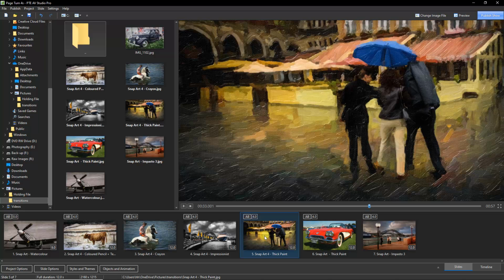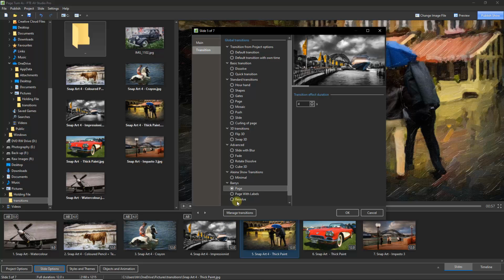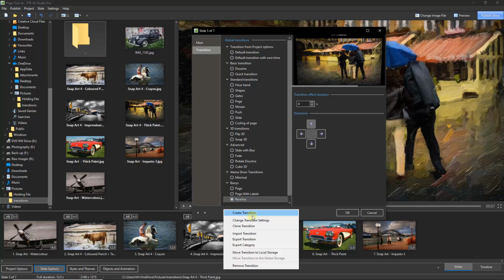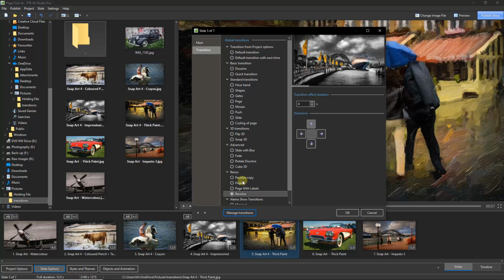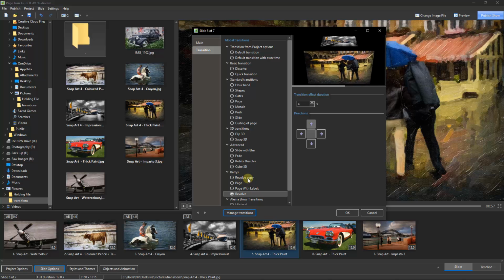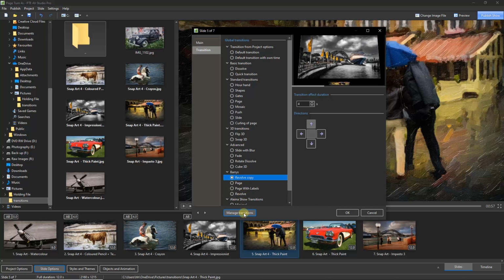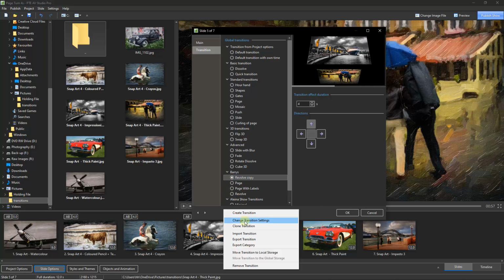To clone a transition, we go into the same options we used to create it. So I'm going to go down to my slide options. I'll clone this one, not the one that we created a few moments ago. Then we go to manage transitions, and there's the clone transition option. As soon as we do that, you can see it's created, revolve copy. I can then select that, go back to the manage transitions and choose to change transition settings.